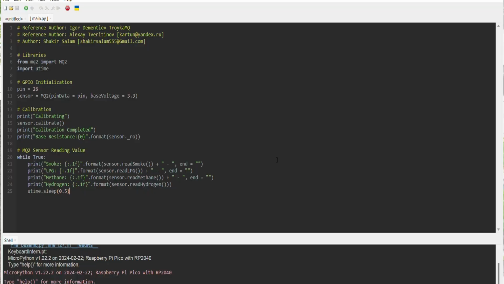Okay, it seems I can do it from the Thonny IDE and program it to the Raspberry Pi Pico with the MQ2 sensor. I connect my Raspberry Pi Pico to the laptop. Cool, I have an option to choose where to open from, whether from the Raspberry Pi Pico itself or the computer. So we'll choose the Raspberry Pi Pico. Then we open up the main.py. Okay, this is my main.py.